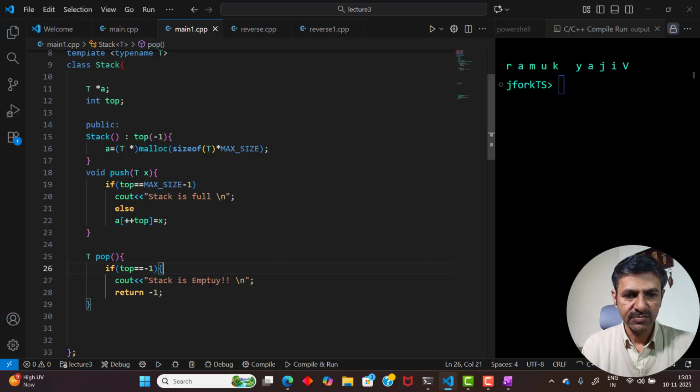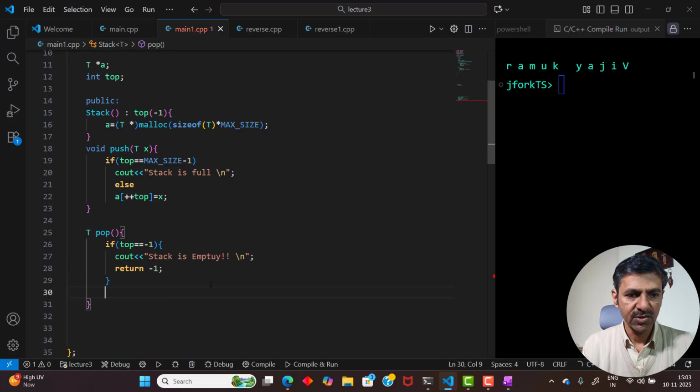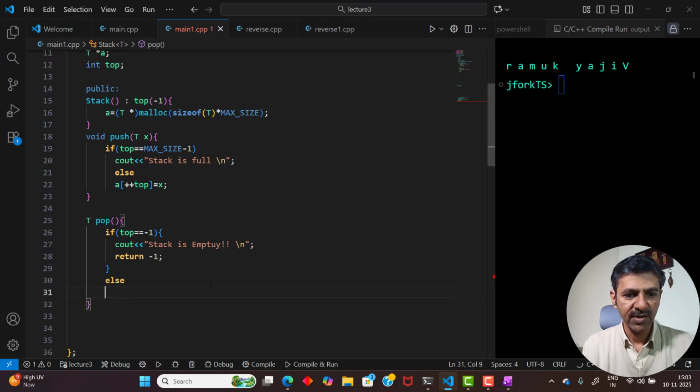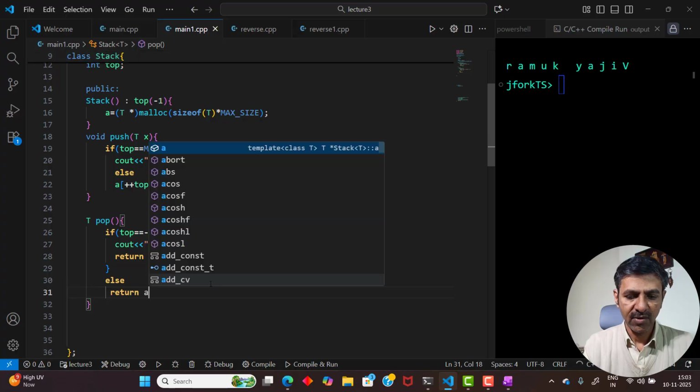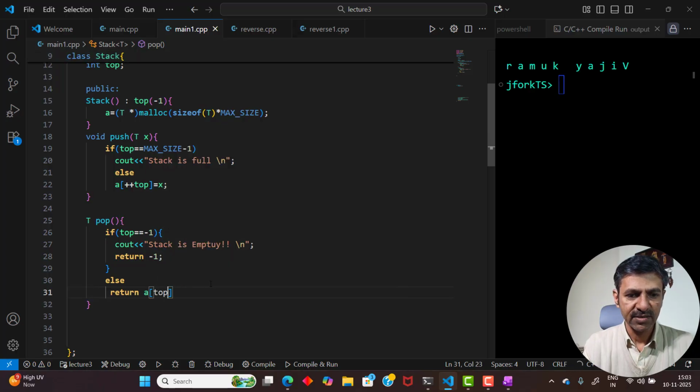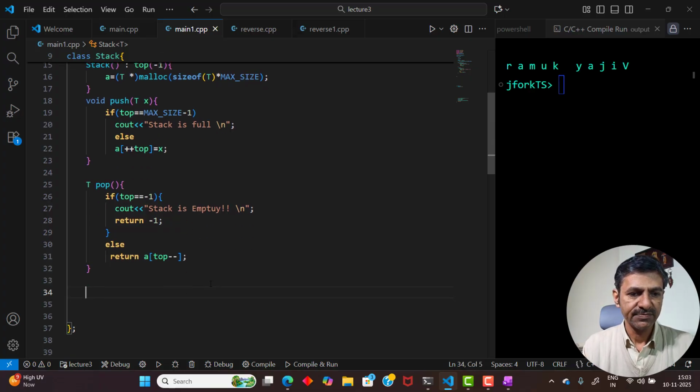So it should be in a block. So in the else part, you can return your A[top--]. So just observe you have to do post decrement.